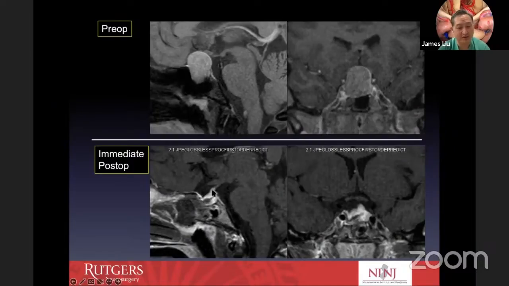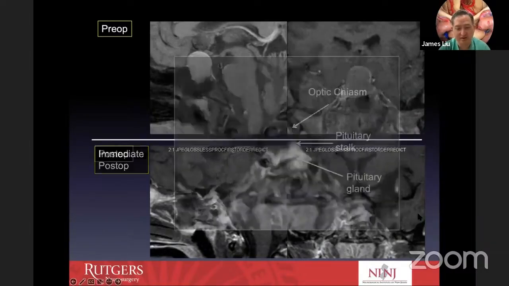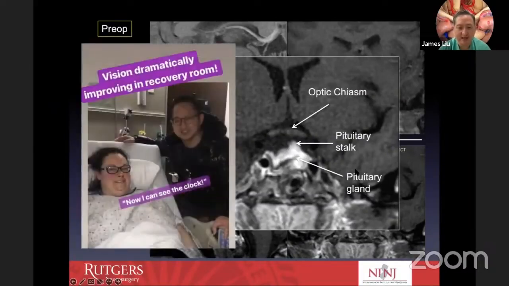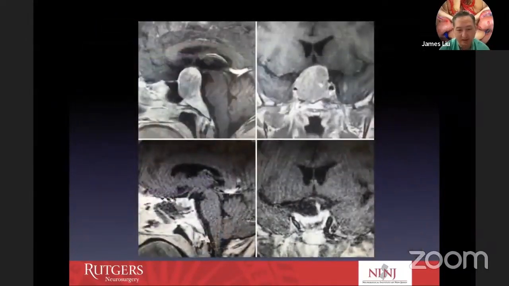This is the immediate post-op MRI. You can see the gland has been restored, and the chiasm has been nicely decompressed. Again, here's the pituitary stalk, bright enhancement, and the stalk will lead you to the bright enhancement of the gland. And this is her in the recovery room. Already she can see the clock from across the room, immediate recovery of vision in the recovery room. And this is the gratifying thing about pituitary surgery, that you can really restore vision immediately.